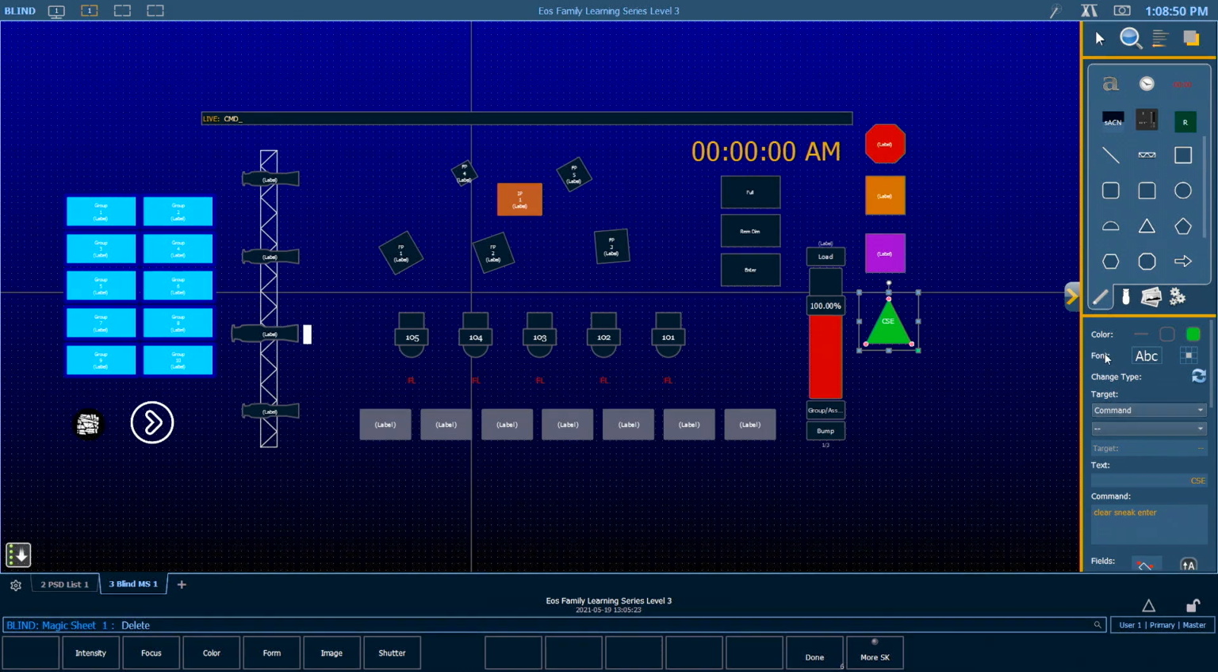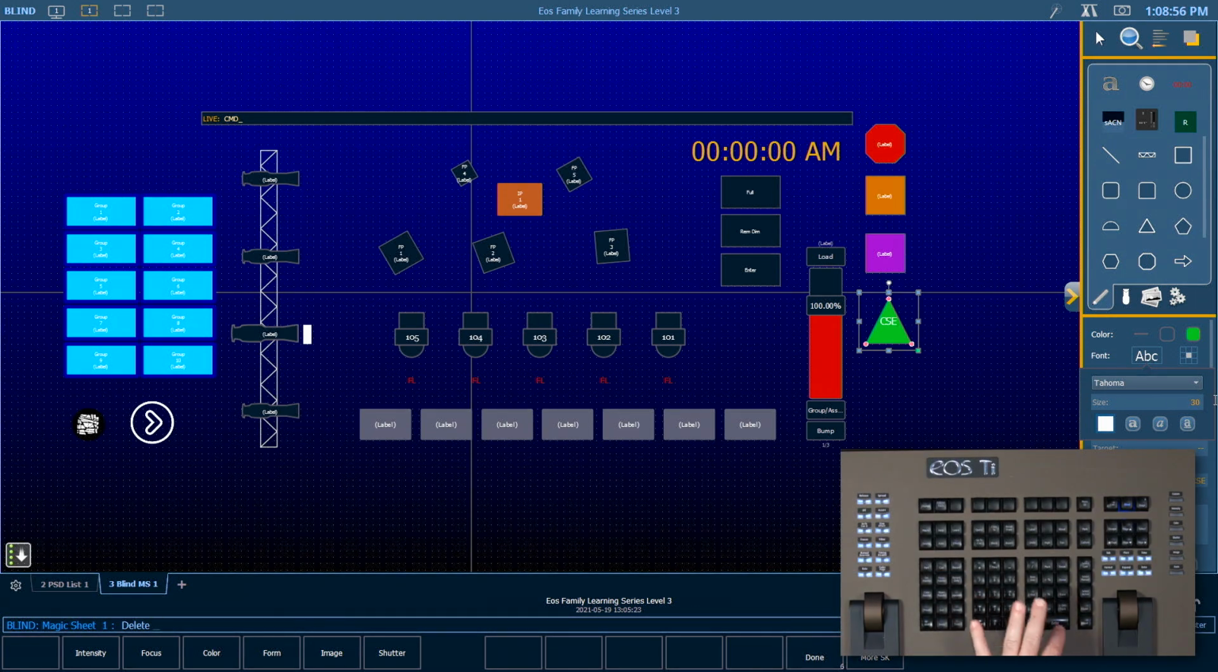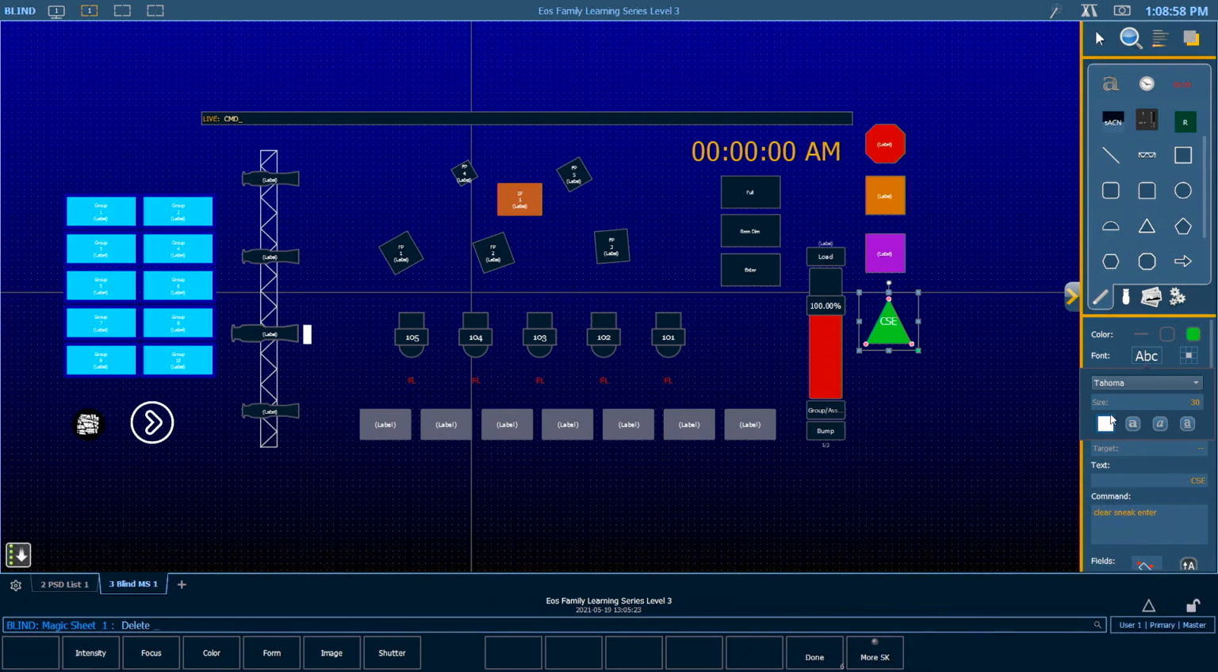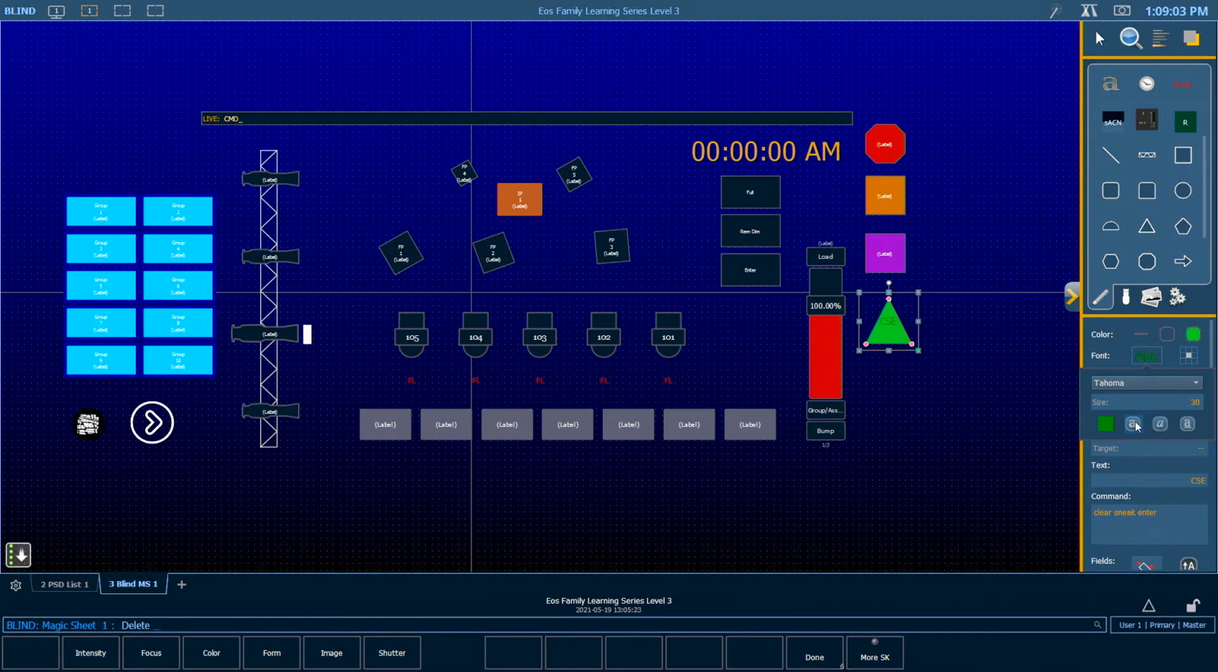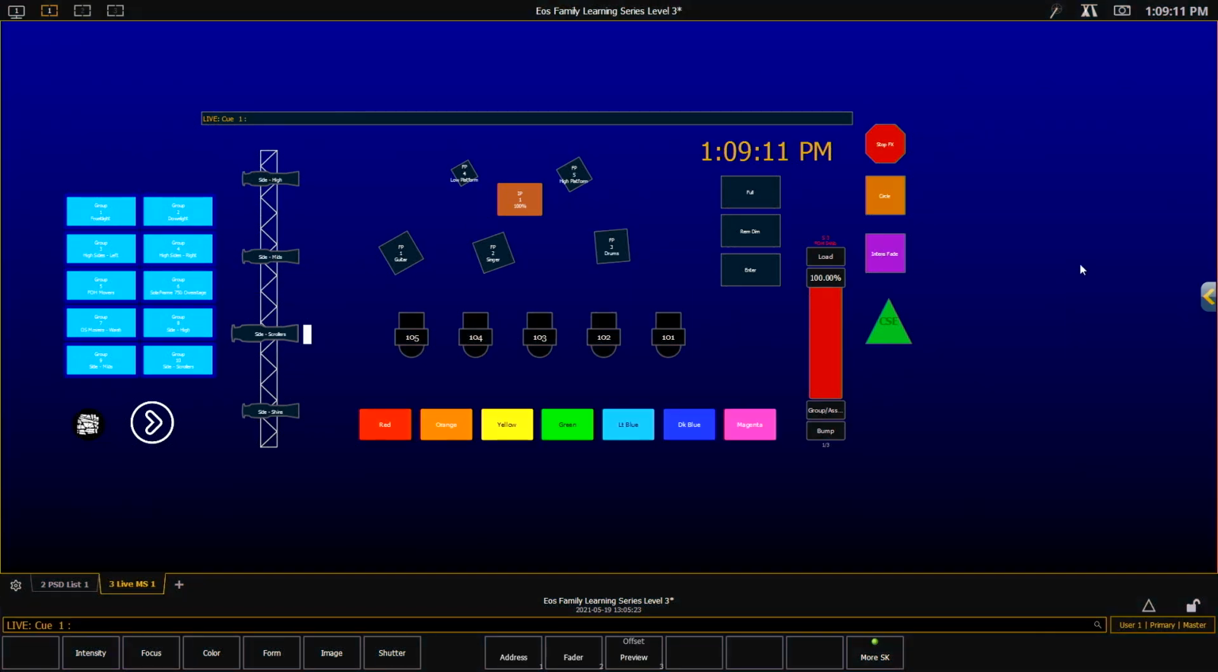We use the font tiles up here, just like we would on a field, so I can change that size to be a bit bigger, and maybe I want the color to be a dark green, and maybe I want it bold. Great, and when we're all done with that, we're going to close our Magic Sheet Editor so we can use it with our show.